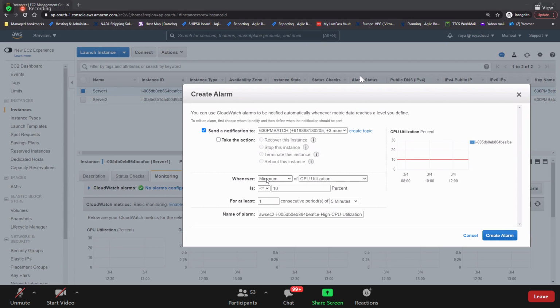Guys, this is completely based on your requirement. Your CloudWatch is completely based on requirement. I'm just giving sample examples here. This is called your threshold value. The minimum CPU utilization is less than or equal to, this is greater than, and this is less than or equal to 10% for at least one time in 5 minutes. You can take the action.